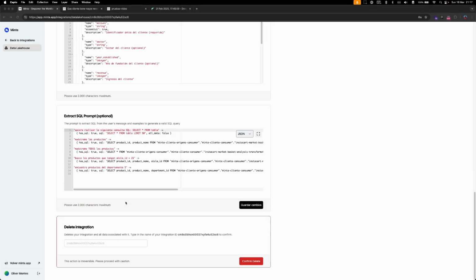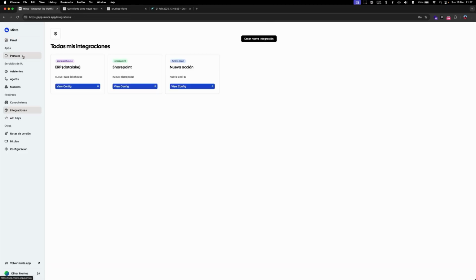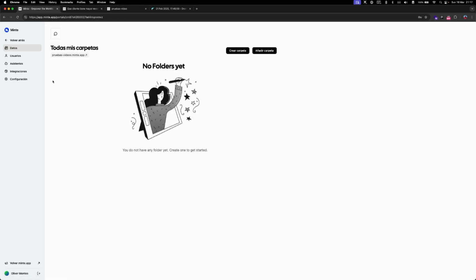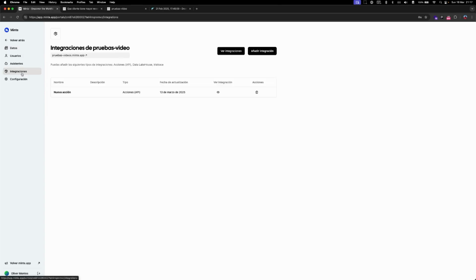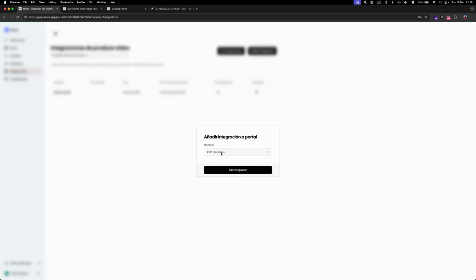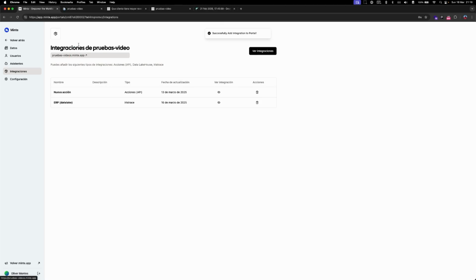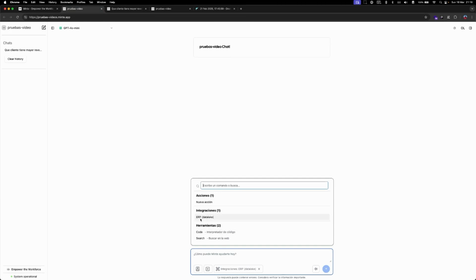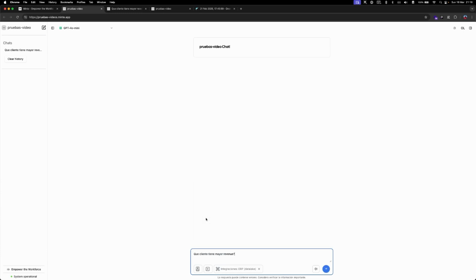Now, we will go to the portal to add the integration that we have just configured. We click on Back to Integrations, select Administration from our main menu, Portals, select the portal to which we want to add the integration, and go to the Integrations menu. At this point, we have a button to add a new integration where we select the ERP integration that we have configured. We click on Add Integration. Once we do that, we can open our chat window in a new window and go to the command selection where we can already see our configured integration. We select it and ask any type of question to our data.